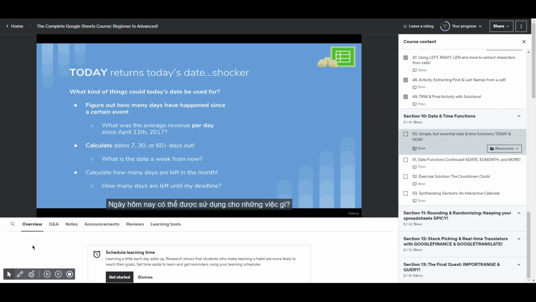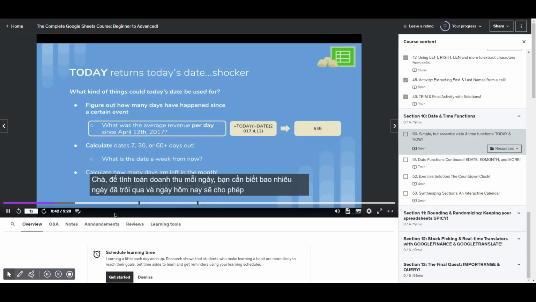What kind of things can today's date be used for? Well, simply you could figure out how many days have happened since a certain event. Let's say something happened on April 12th of 2017, and your dumpling business has been suffering since then. And you want to figure out how much revenue per day has been generated since April 12th. And then you can go backwards and calculate before that date how much revenue is being generated per day. Well, to figure out per day revenue, you need to know how many days have passed. And today's date will allow you to do that.